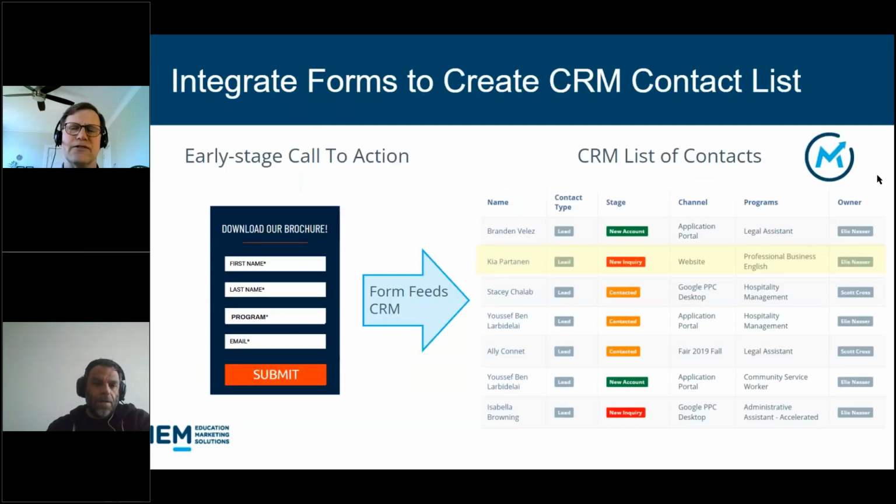So here's an example of that early stage call to action form. Again, it asks very little of them because we want to make it easy for them. We don't want to put up any big hurdles initially. We just want to get their contact info so that we can get them into our system, so to speak.